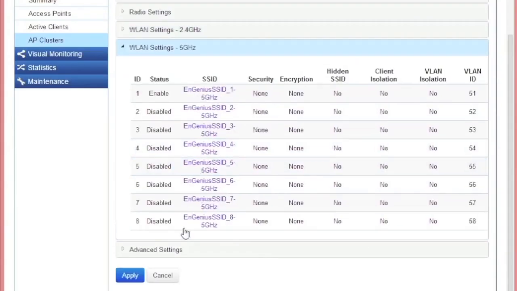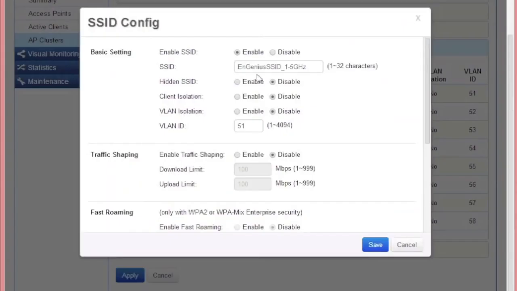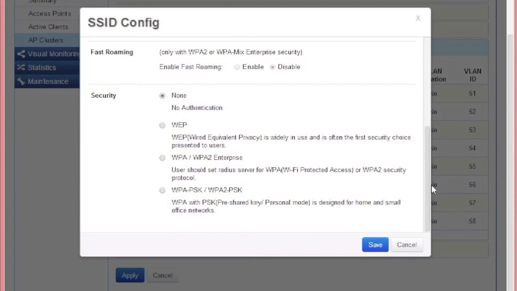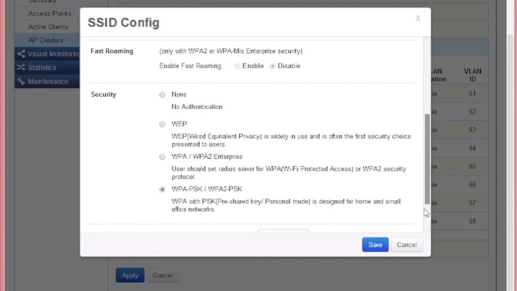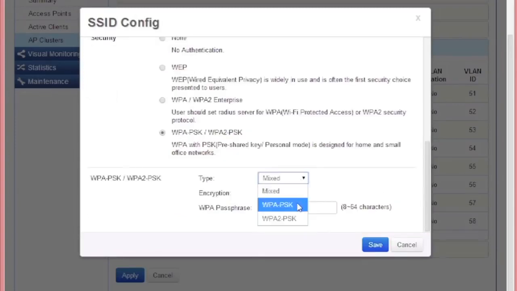Now let's go down to the WLAN settings for 5 gigahertz, and we'll apply the same settings that we've just applied on the 2.4 gigahertz frequency band. So we'll use the same encryption setting, and we'll use AES again, and the same passphrase that we used on 2.4 gigahertz. So the reason that we've used the same settings on both frequency bands is that we want to apply band steering.